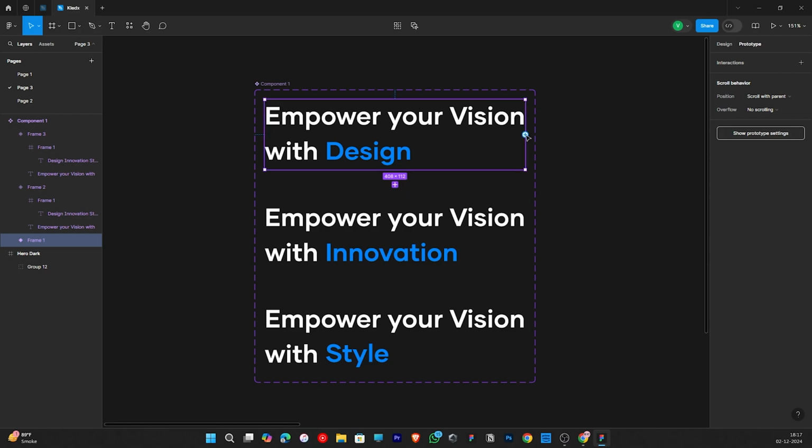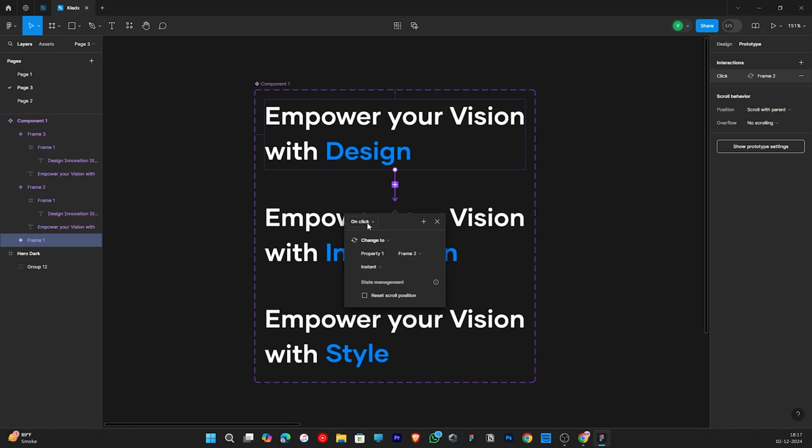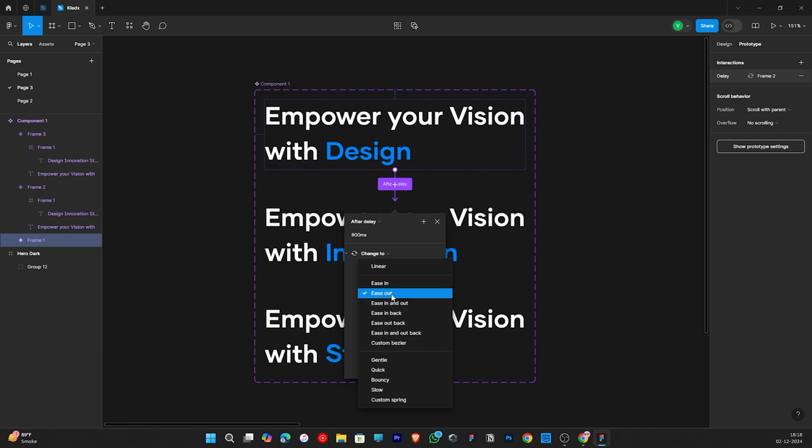Creating an interaction is straightforward. Select the first frame, click the plus button, and connect it to the next variant. In the Interaction Details menu, change the trigger to After Delay. The default 800 milliseconds duration works fine, but let's change the animation type from Instant to Smart Animate and set the easing to Out Back. You have various options like Bouncy Quick, but I prefer this setting. I'll adjust the duration to 600 milliseconds.